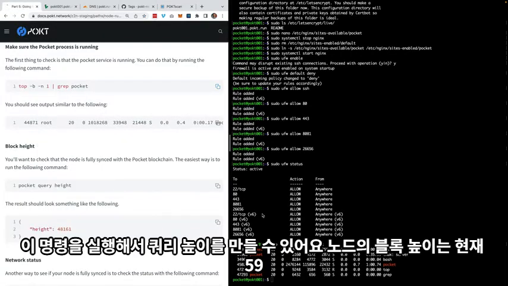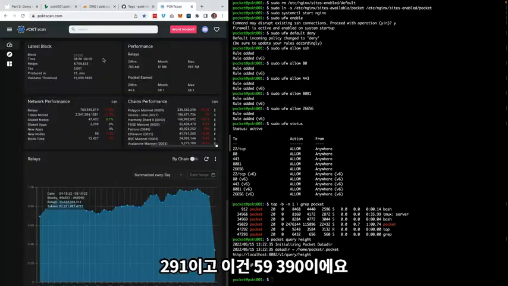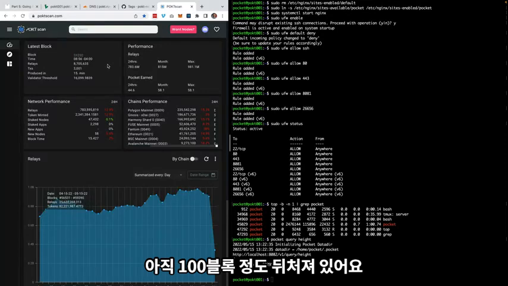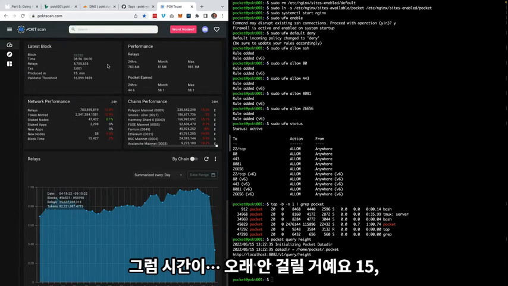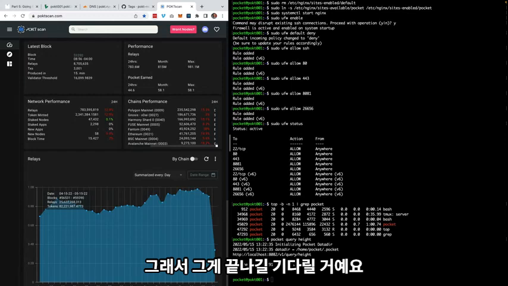And what we want to do is make sure that our node is caught up. And so we can do that by running this command here, Pokt query height. And the block height on the node right now is 59,291. And this is 59,390. So we're still behind by roughly 100 blocks. And that shouldn't take long, 15, 20 minutes maybe to catch up. But you don't want to stake before the node is caught up. So we're going to wait for that to finish up.